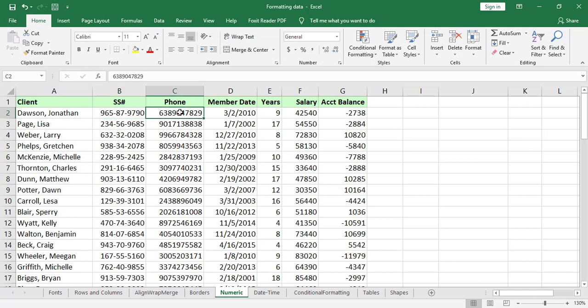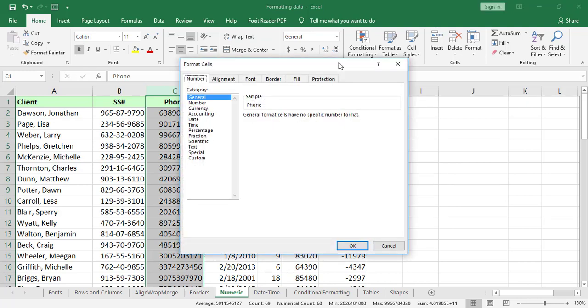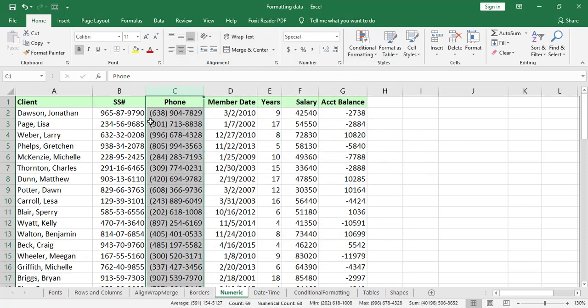Also we have the phone number, which is very common. There are various country codes and all of that that can be used for phone numbers. Doing phone numbers is actually the same approach. You basically come here, use your Ctrl+1, and go to special. You can see phone number, and you say okay. So you see now the phone number has been grouped for you. Can you see that now?